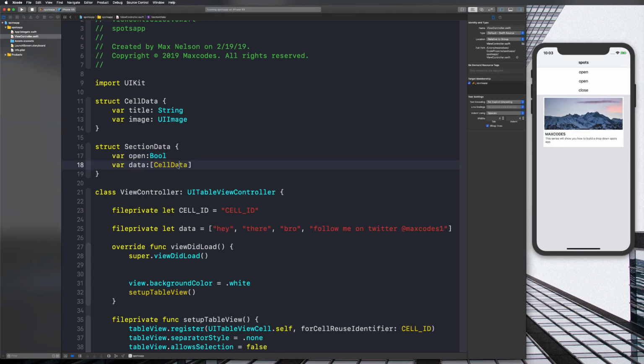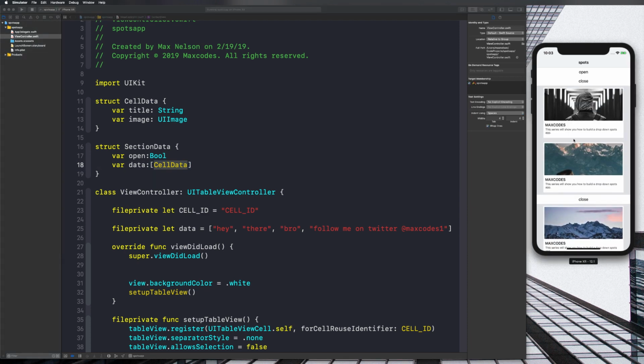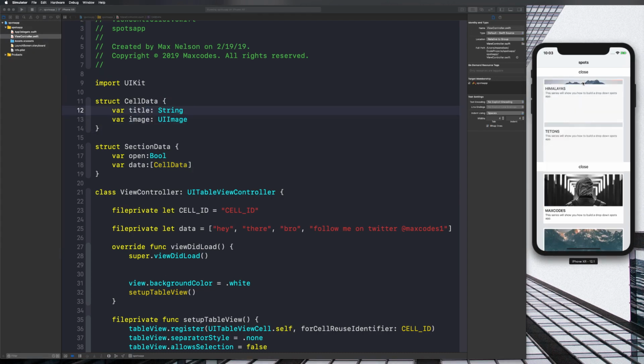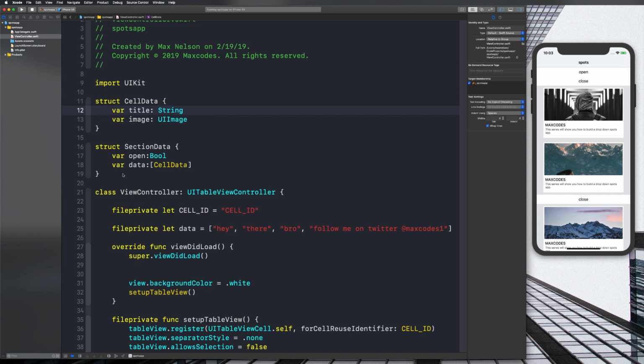Now data, it contains cell data, which we declared up here. It contains a title and an image. So you can think of each one of these cell datas, this is an array, each one of these cell datas is one of the rows, okay? It's one of our cells. So that's what will go into each one of these cards. Okay, so that's our data structures.